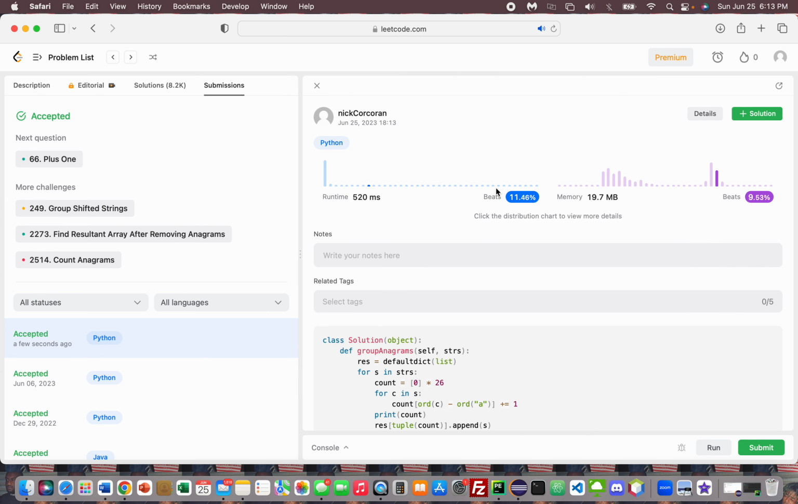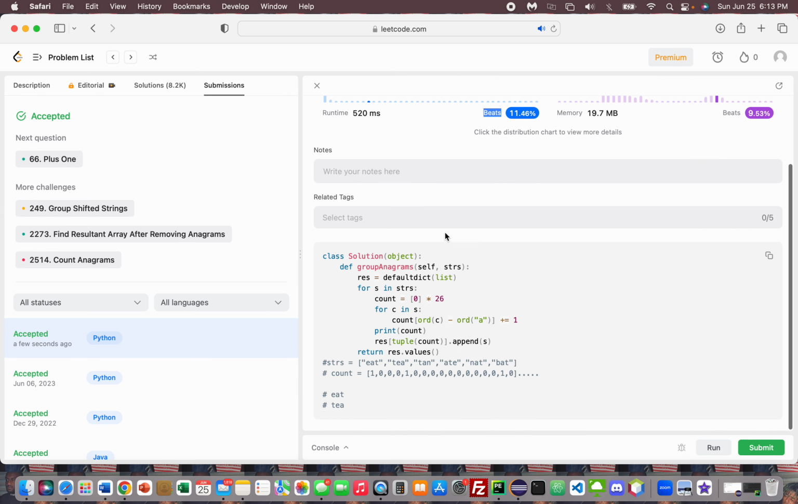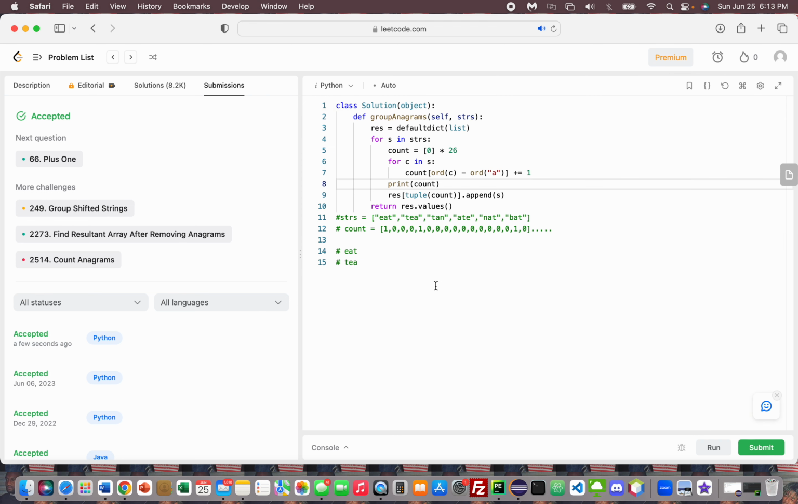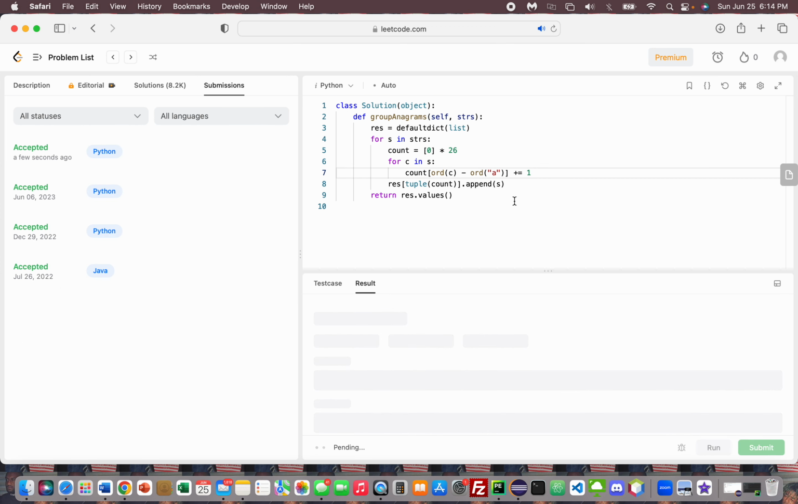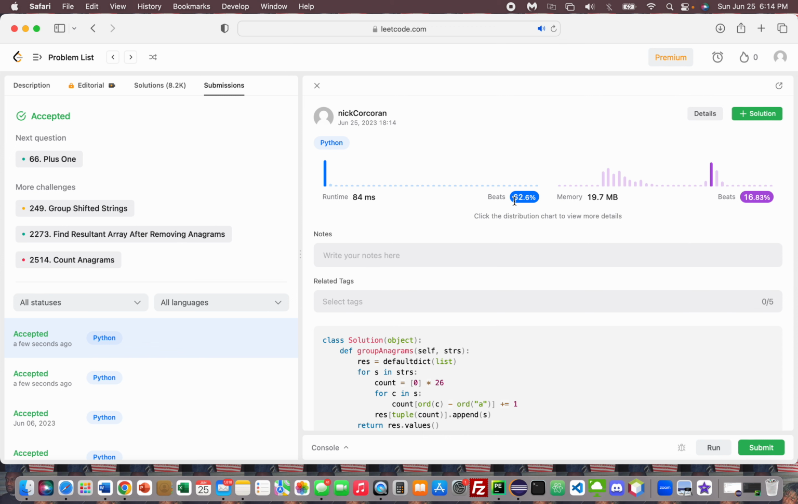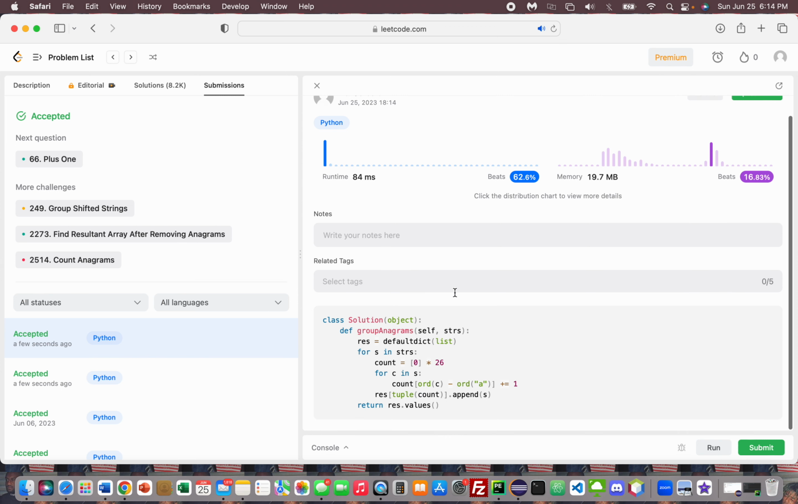Yeah, so it says beats that, so I'll just show you. It's actually much faster than that, it's because when you print to the screen, it slows it down a lot. So yeah, as you can see, it's pretty much the optimal solution.